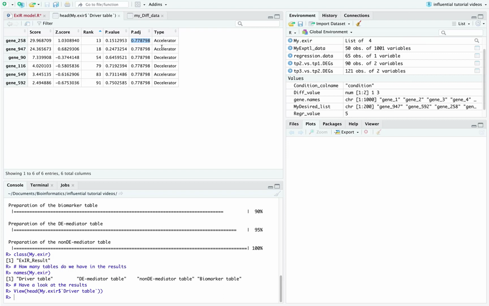And we also have a column named type, which indicates whether this feature is an accelerator driver or a decelerator driver. The accelerator drivers are those drivers that are upregulated in a process, and the decelerator drivers are those features that are consistently downregulated in a process or disease.